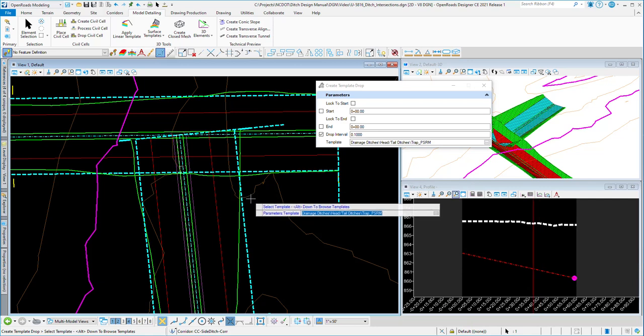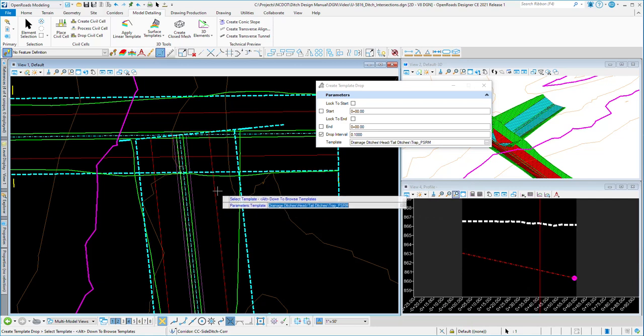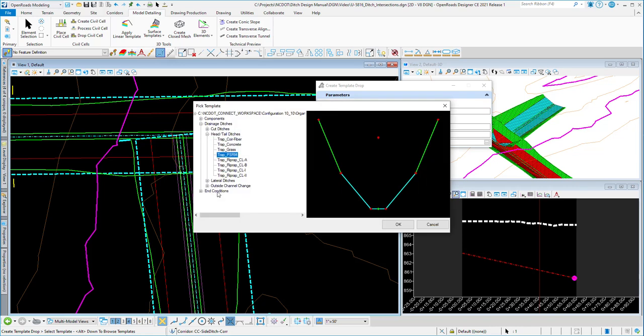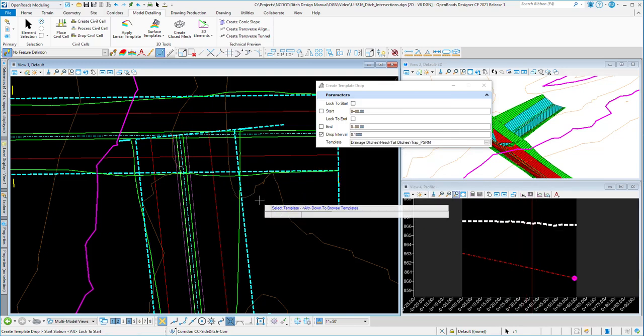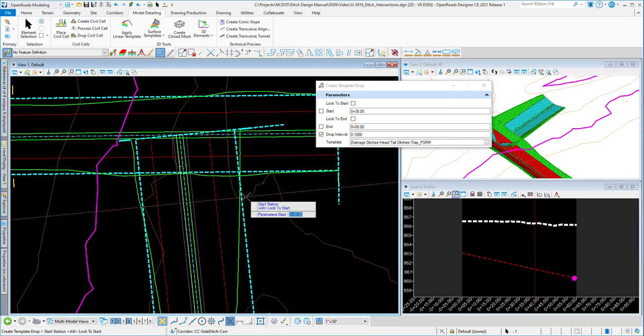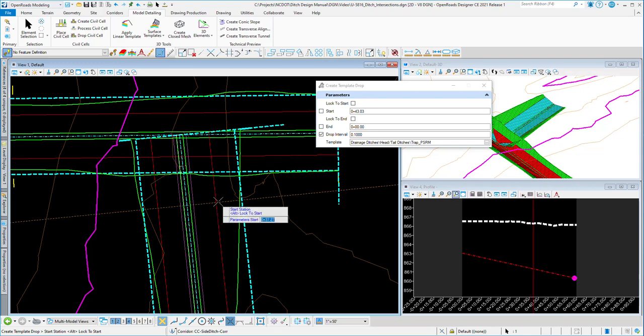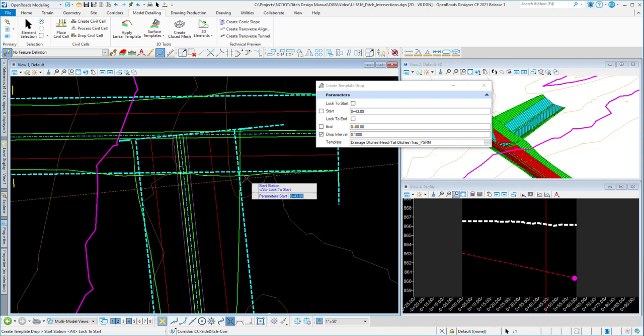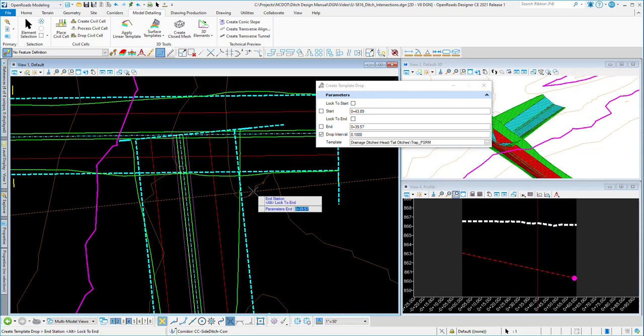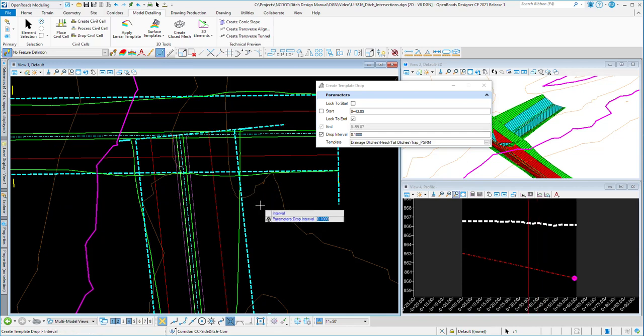And I'll follow my prompts here. The first prompt is to select a template. So I'll press my Alt down arrow key to bring up the pick template. I'm going to select the same one as I did before. Data point to accept that. And now I need to identify the start and end of my new template drop. I just need to add this precision to the area of the intersection. So I'm going to start it about here, and then press the Alt key to lock it to the end. And I want to change the interval from 1 foot to 0.1 foot.